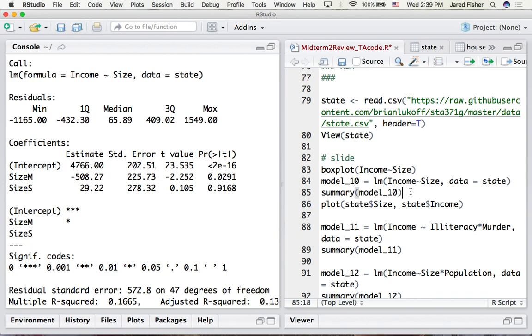And if you're referring to size m, size s needs to be 0 and size m needs to be 1. And if you were referring to size s, of course, size s equals 1 and size m equals 0. Also, when you interpret the coefficient of size m, there is no unit increase of size m, because size m is only 0 or 1. So that's something different from numerical data.